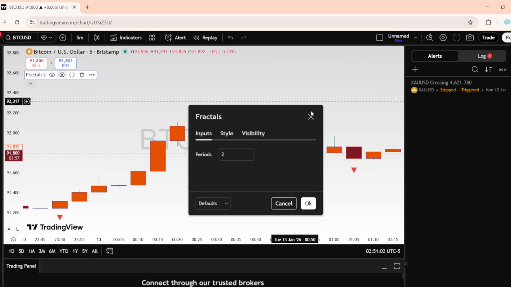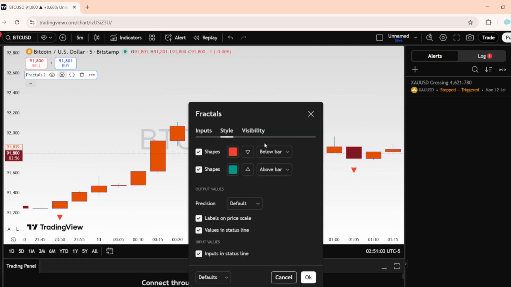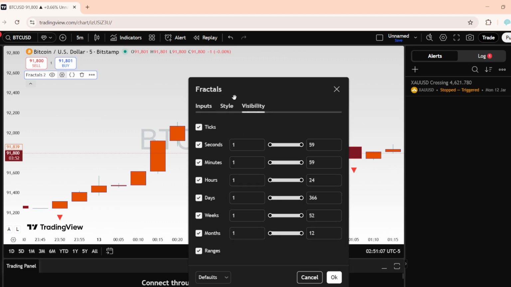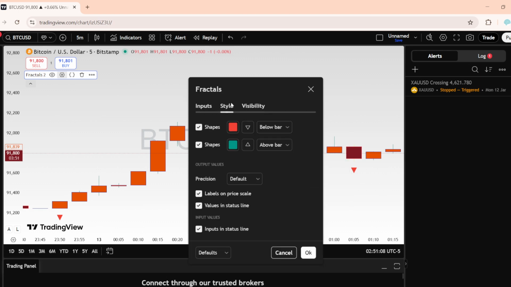This opens the settings window for the fractals. Here, you can adjust left bars and right bars. These control how many candles on each side are used to confirm a fractal. Smaller values make the indicator more sensitive, showing more frequent signals, while larger values filter out noise and show fewer, more selective signals. You can also edit the up color and down color to make them stand out against your chart background. Pick high contrast colors so they're visible at a glance.